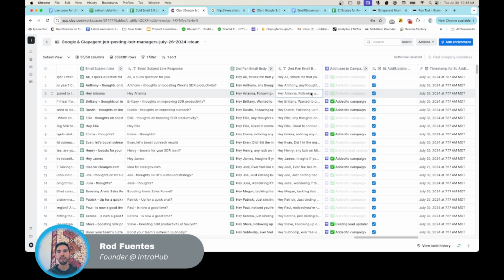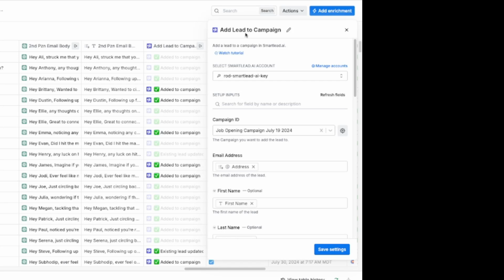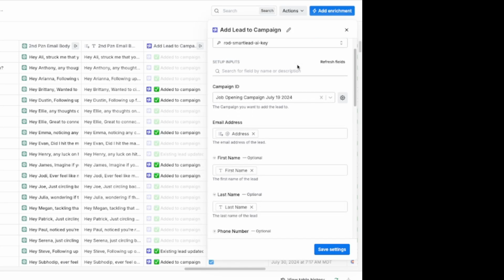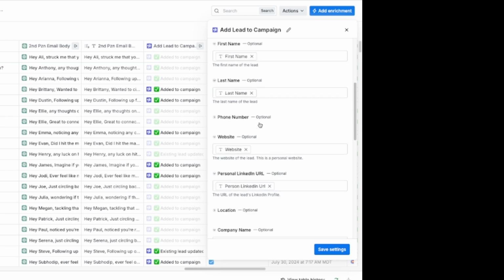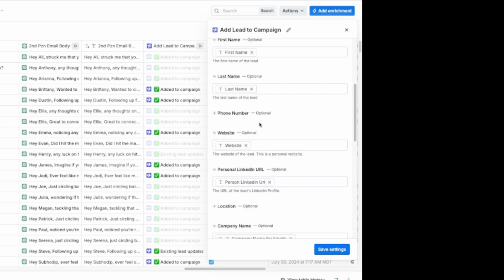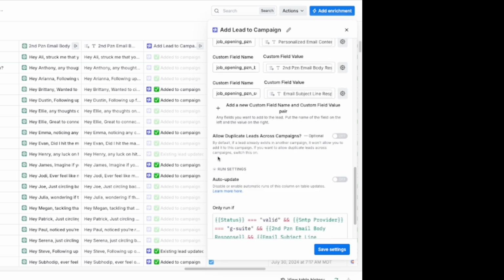All right, that's the flow. When all of this checks out, my last step is to call the add lead to campaign function step, and it puts it into a particular campaign. I've mapped out all the different lead properties and fields, and I pop those into the appropriate key value pairs that will map to the campaign inside of Smart Lead.